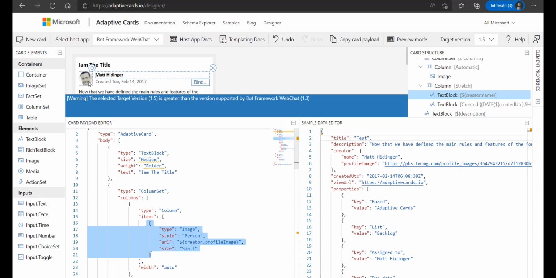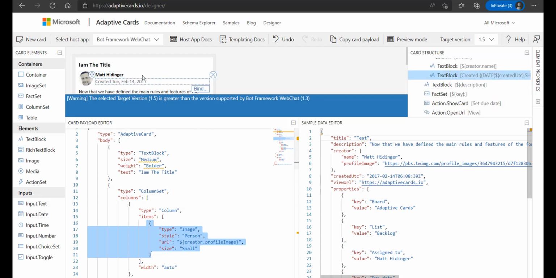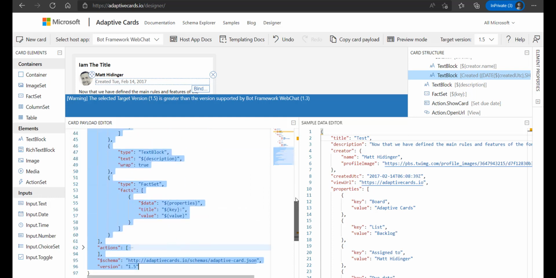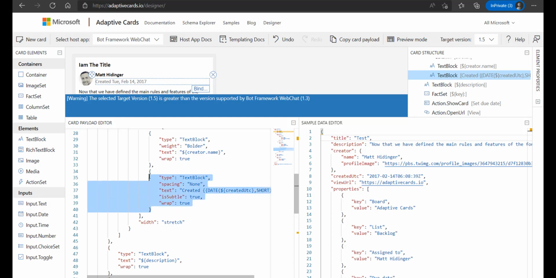Other than that, you have another column. The second column shows the user name and the created date. So inside the column set, there are other items: a text block which shows the creator name, and another text block which shows the created date. So that completes the column set.